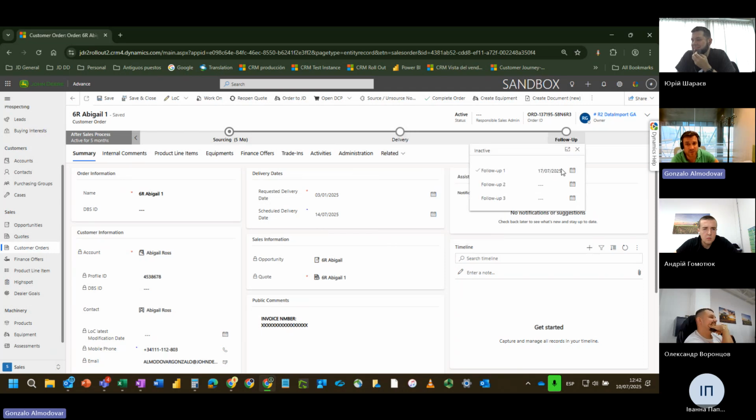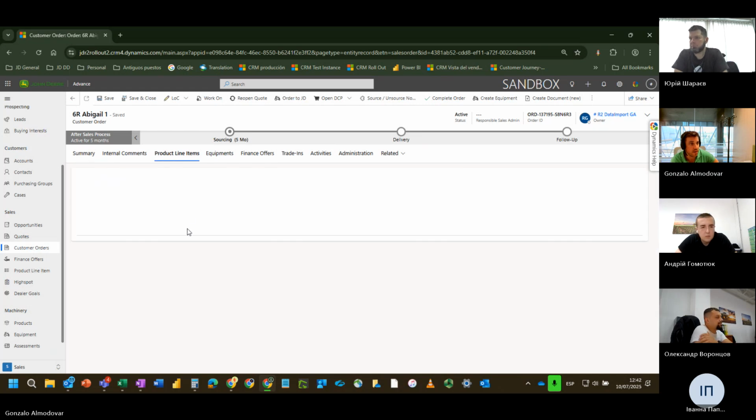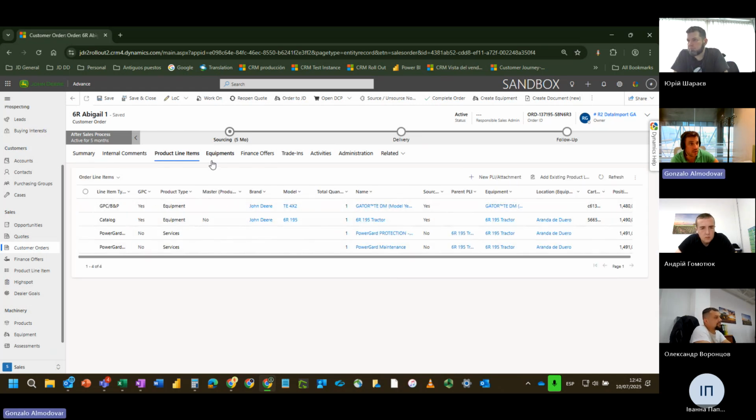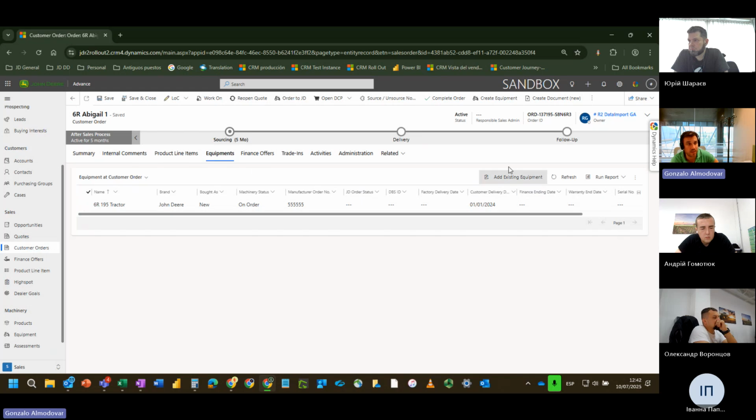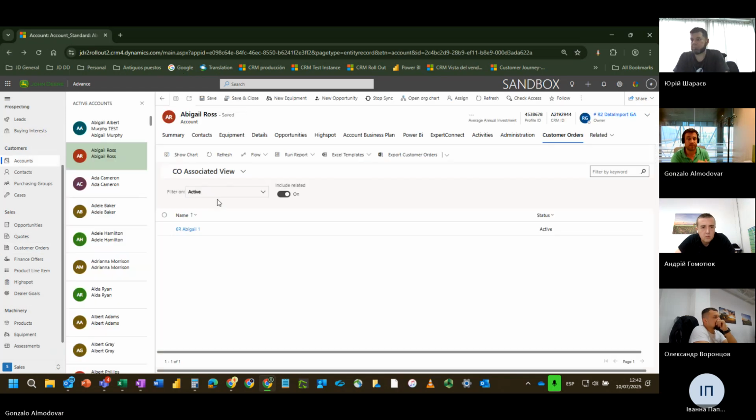The follow-up was just one activity created for that salesman. It was delivered or planned for the 14th of July. Requested delivery date original was the 3rd of January. Some comments from sales. These were the product line items I sold. These are the equipments associated, and so on. But everything is on the cloud server, not in an Excel file that maybe next year you will replace with another Excel file.